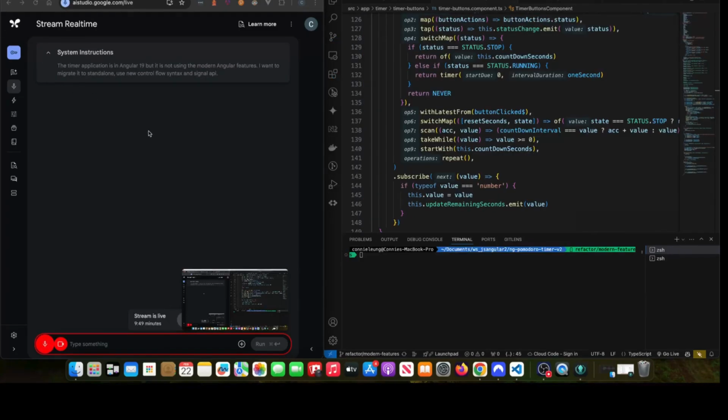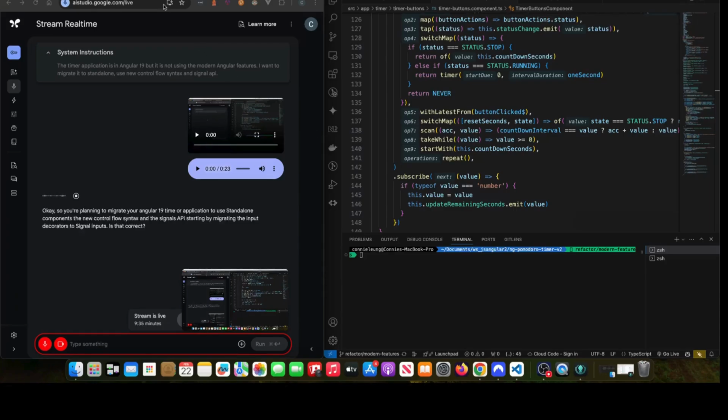I'm going to migrate the application to use the Signal API. First, I start by migrating the input decorators to Signal input. Okay, so you're planning to migrate your Angular 19 timer application to use standalone components, the new control flow syntax, and the Signals API, starting by migrating the input decorators to Signal inputs.